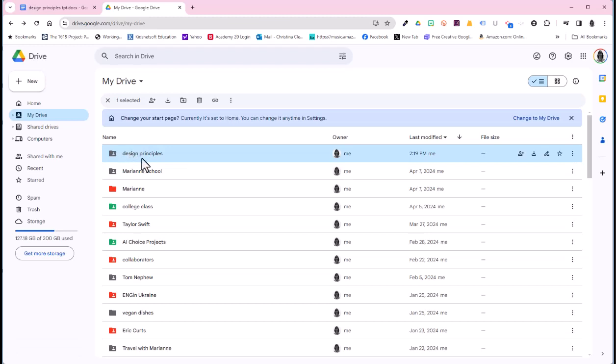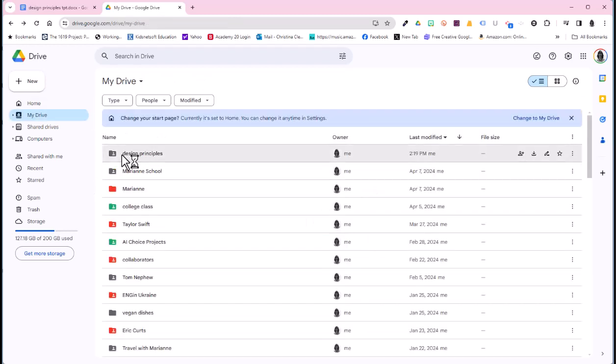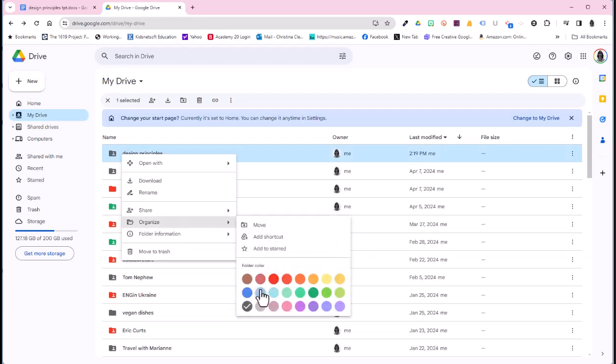Otherwise, if you don't change the share settings, you are the only one that can see anything that's in that folder. So now that you made that folder, I'm going to right-click and choose Organize and change the color so it stands out.